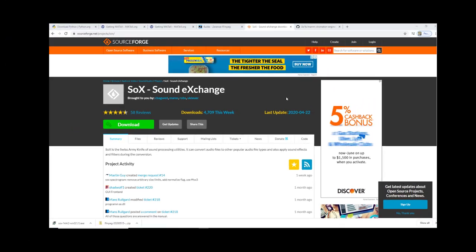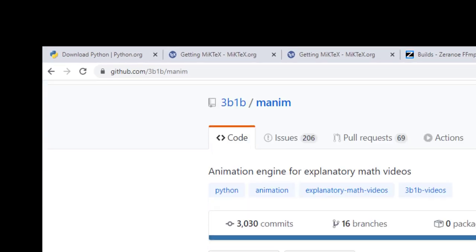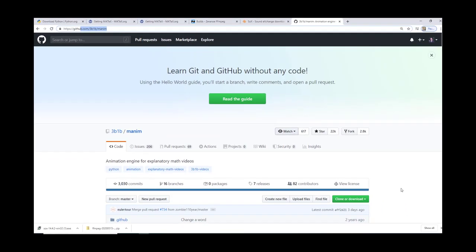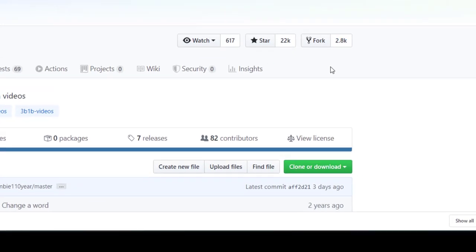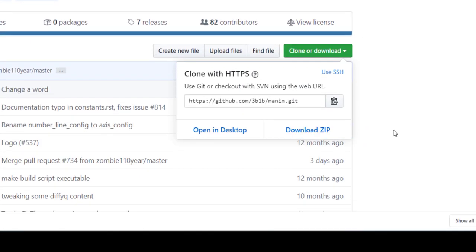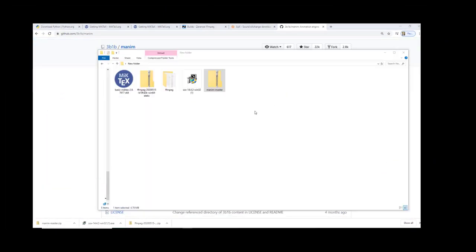Finally, we need to go to the Manim website. In the Manim website, you have to go to right here. And then download zip. Right here, it's downloaded for me. And then unzip it.